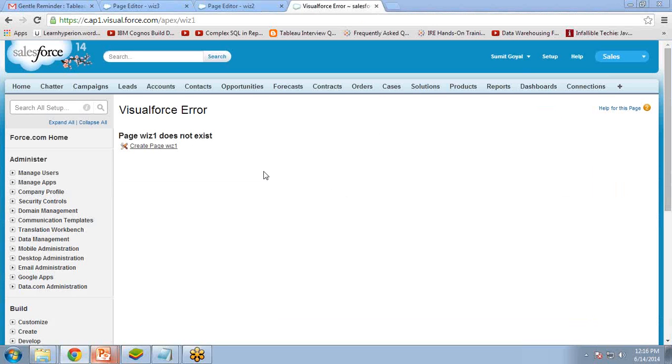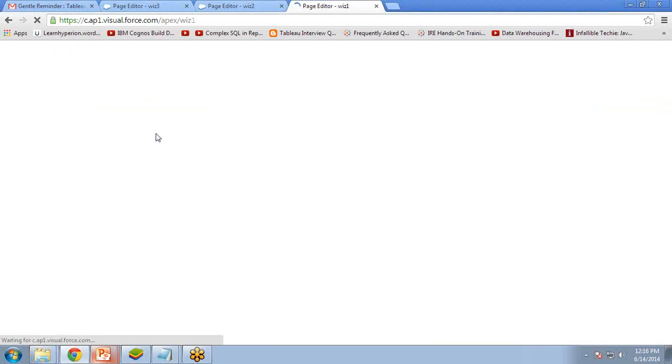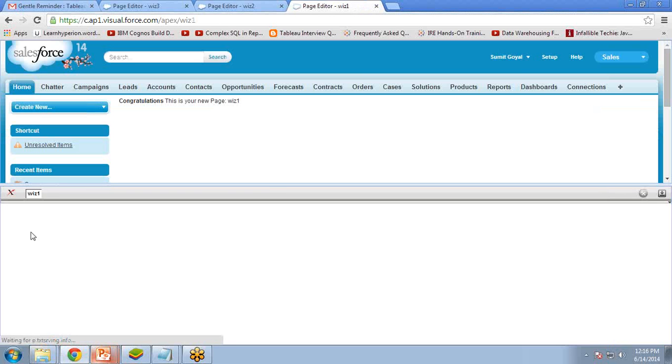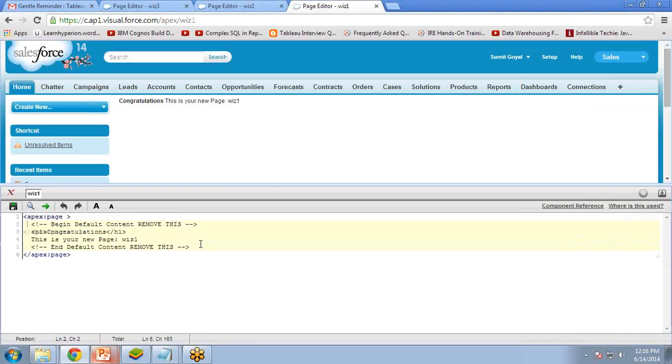So as you can see here I have created wizard1 page, and again it's still displaying the same error that the page does not exist. So we need to create page 1. Again it will take us to the code. I delete this code from here and I'll write down my own code.